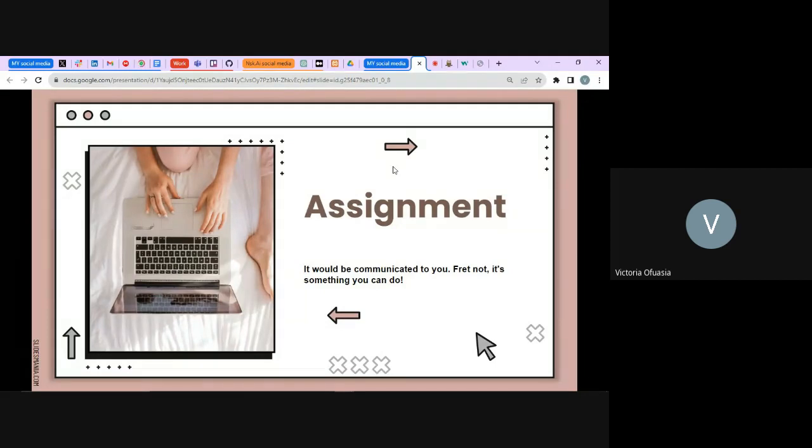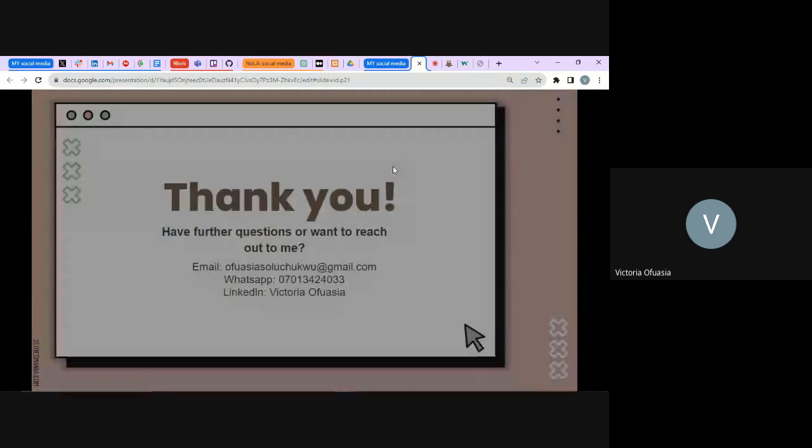Assignments will be communicated to you, but don't worry, it's something you can do. Just know that there will be an assignment. As long as you practice and understand something from this, I'm not going to come and give you an assignment from the sky. It's still something within what we have done today. So don't worry, it's something you can do.